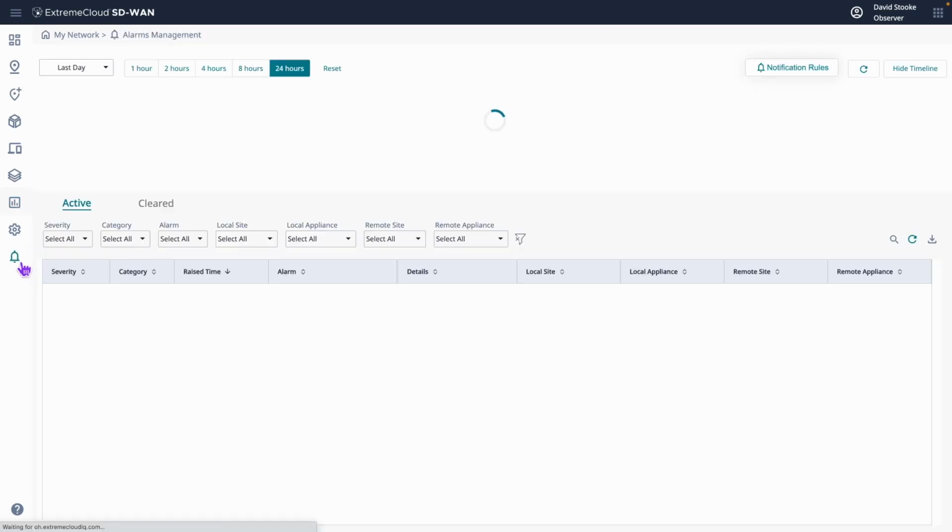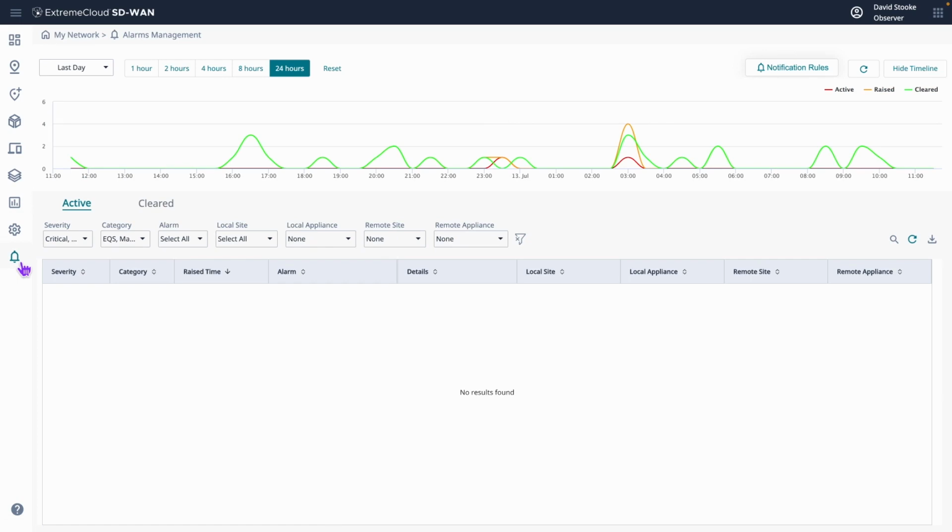And finally, alarm management as well. If you've had any alarms, in this case over the last 24 hours, what type of alarms they were, the severity of the alarm, and the particular category of alarms will be listed, covering EQS, management overlay, what resources, services, maybe the underlay, that's the physical transports over which SD-WAN runs, which sites you want to focus in on, and on particular sites, which appliances are of particular concern.